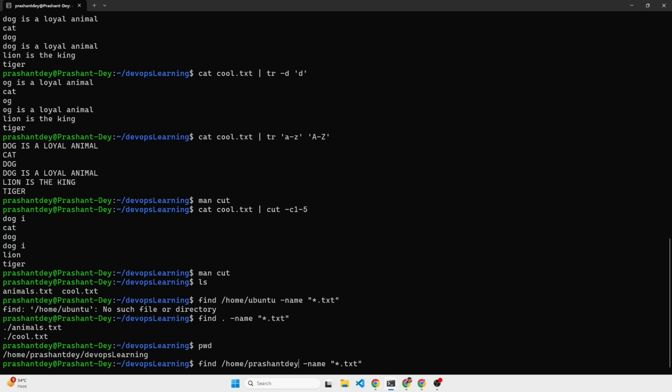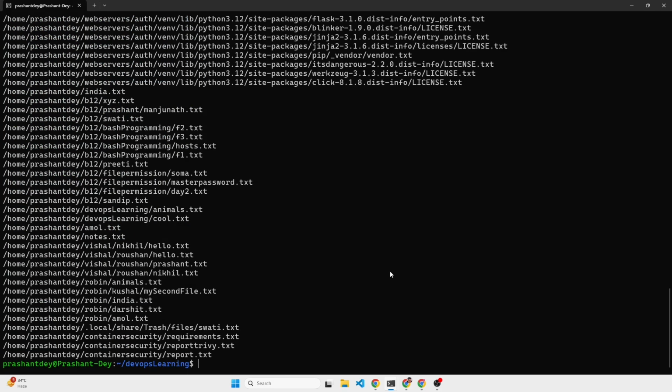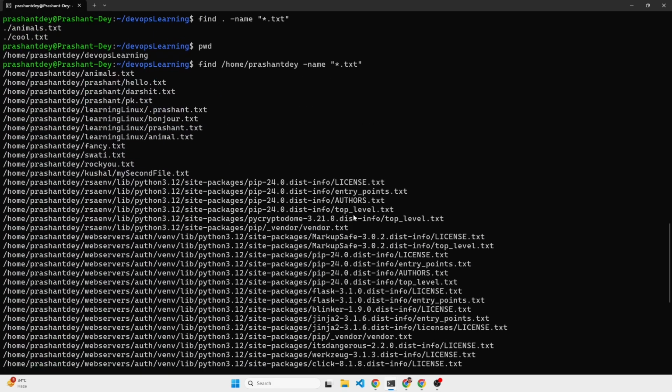I've been working extensively on a Linux Ubuntu machine, hence this habit of specifying slash home slash Ubuntu. Now you can see I've listed all the files, and I can see the entire list of files with the .txt extension.